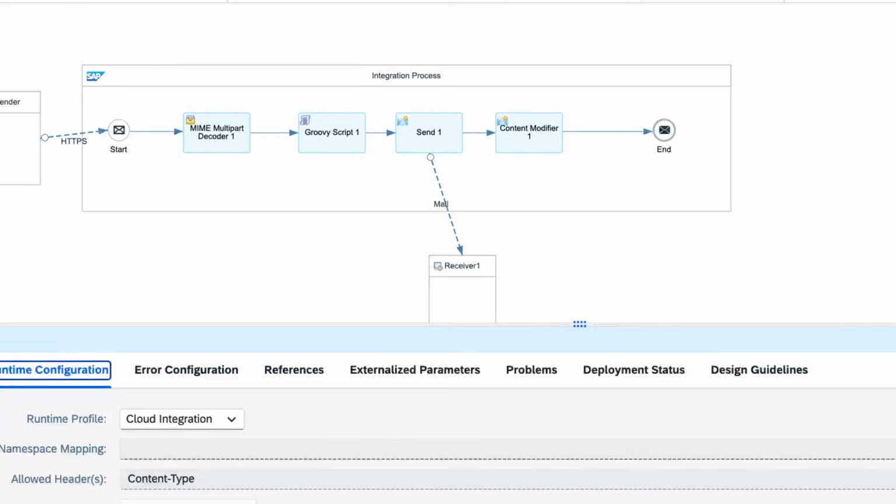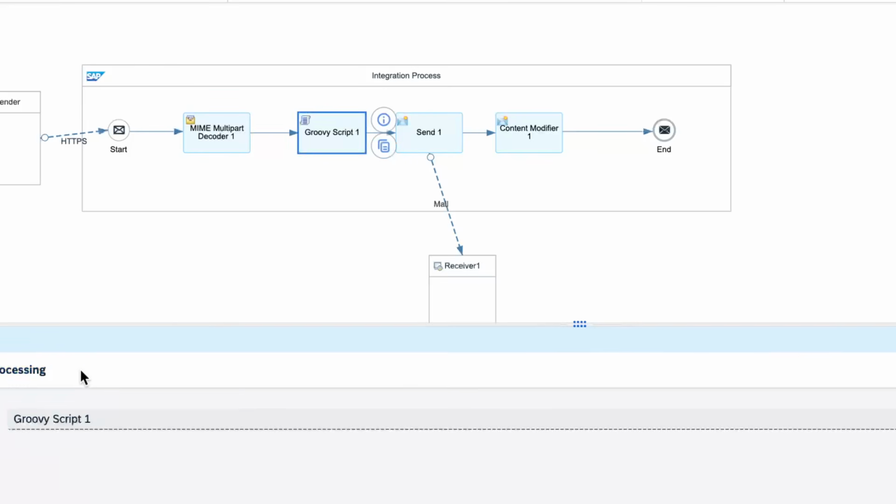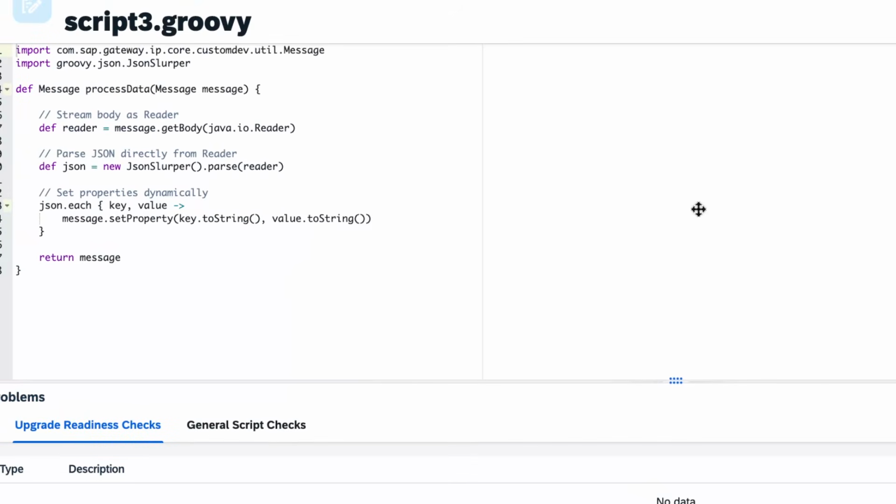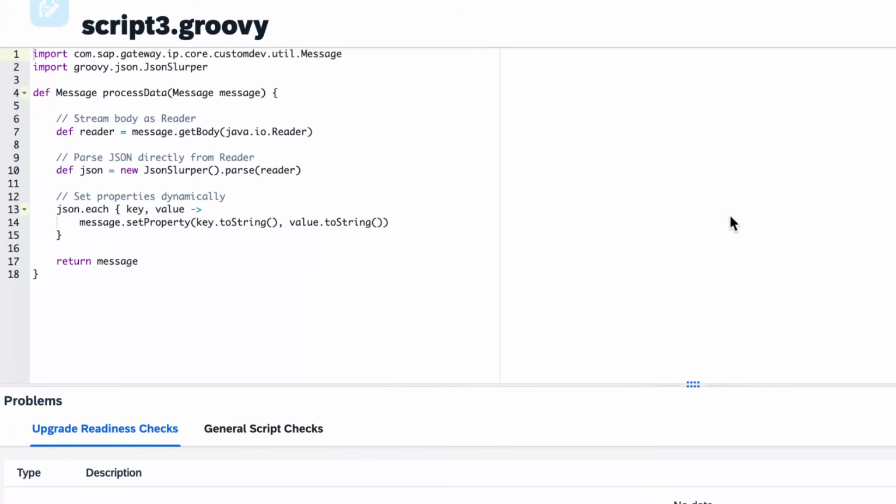Next, in the Groovy script, mainly what I'm doing is I'm parsing the body and setting the key value pair, where I'm just retrieving the order ID and customer ID from the payload.